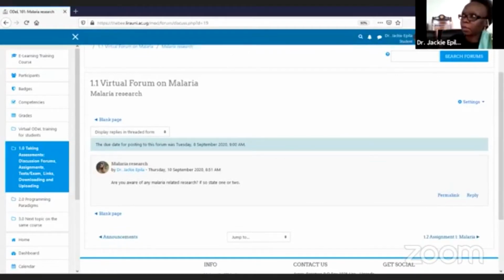you will see on that page, on the right-hand side where you scroll down, first "Virtual forum on malaria," then "Malaria research," then a blank page, then "Display replies," then you get to my name, where you see "Malaria research by Dr. Epila Jackie." And then there is a question there for you. I have posted there earlier. Are you aware of any malaria related research? If so, state 1 or 2.